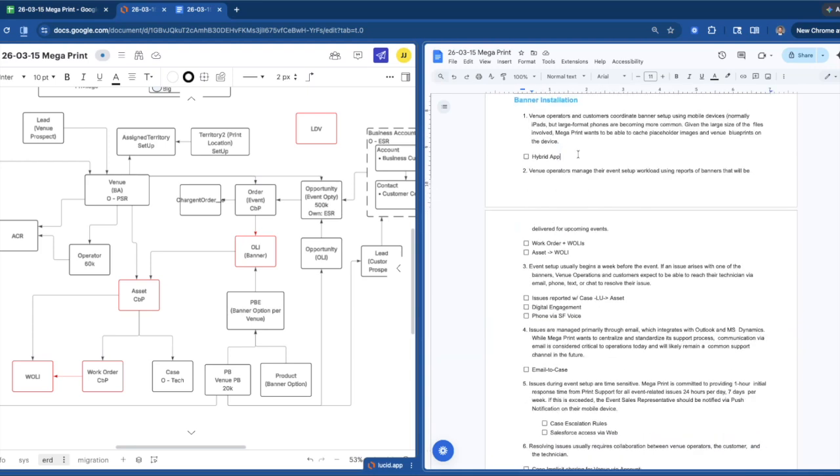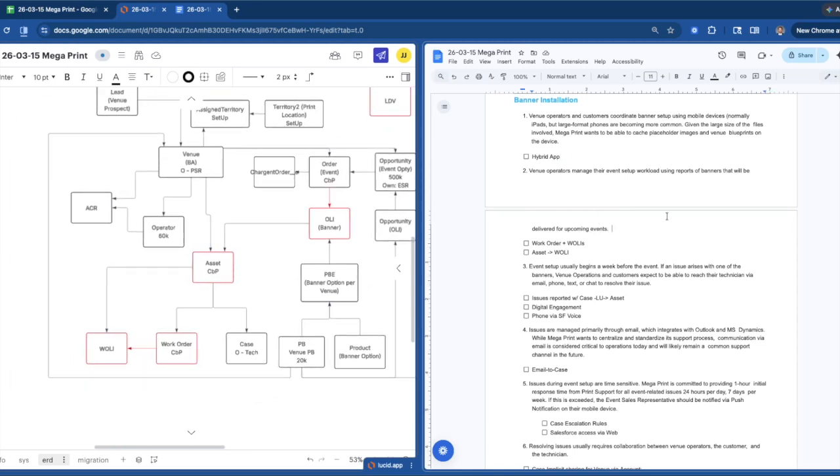The banners are installed using a hybrid app for reference. They can then cache placeholder images. That's why we chose the hybrid app, so that enables that local storage. The venue operators will manage the event setup and work order workload for the banners that are being installed using work orders and work order line items. The work order line items refer directly to the assets that are being installed.